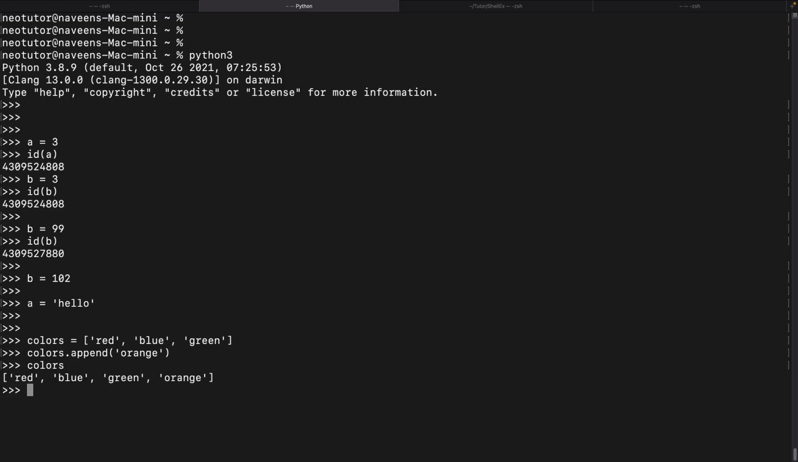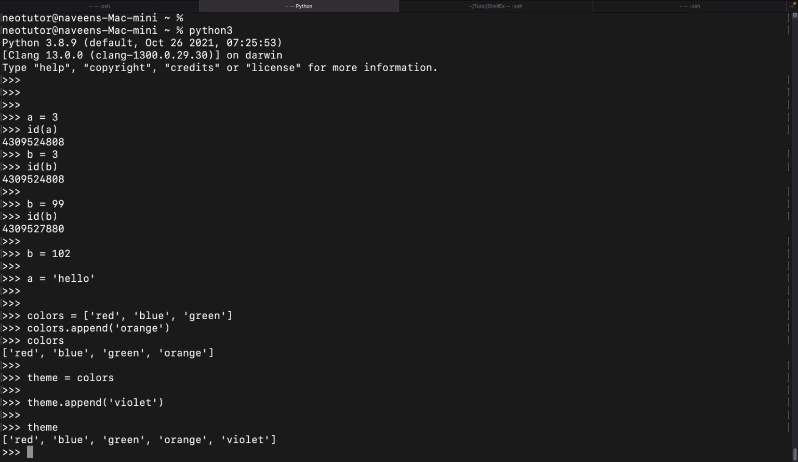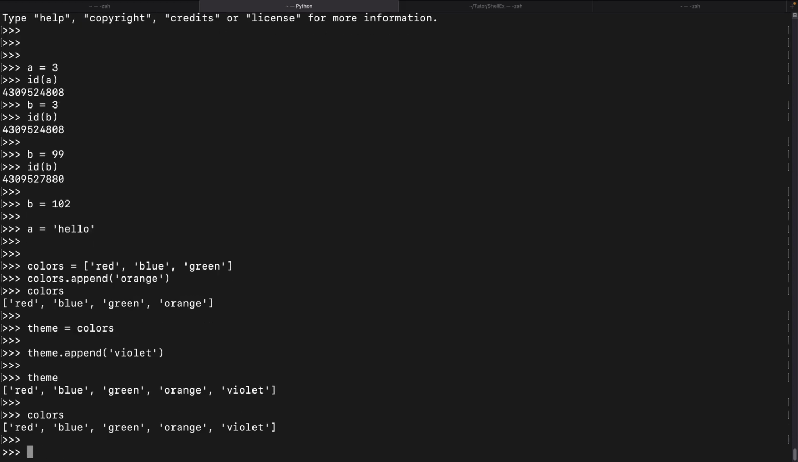Now let's assign these colors into another variable. theme equal to colors. Now if I change theme, theme dot append, and gray. Now check this one. We have that color, right? Go and check colors. So why do you think this thing happened? I changed theme, but why is there a change on colors as well?